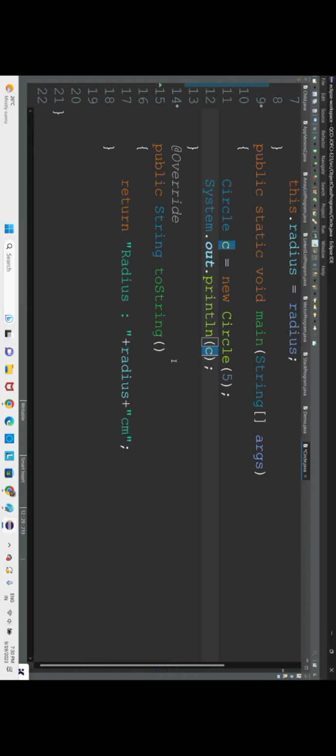Whenever we print the variable C, the toString method would be implicitly called. But here, since we are overriding toString, we are changing the implementation. Earlier, whenever we printed the reference variable, it used to give the address. But now we have changed the implementation to return the data. So this is why we will be going for overriding the toString method.